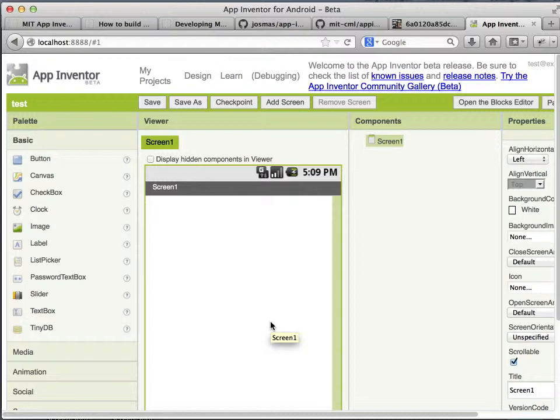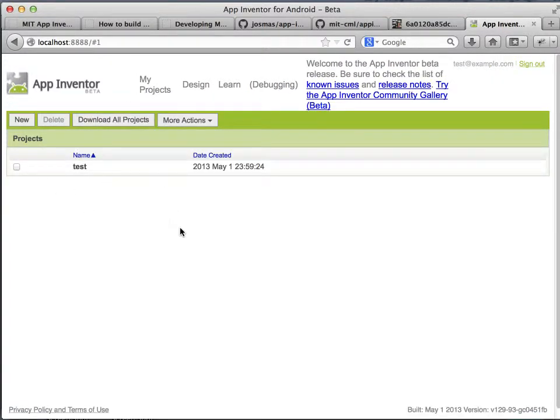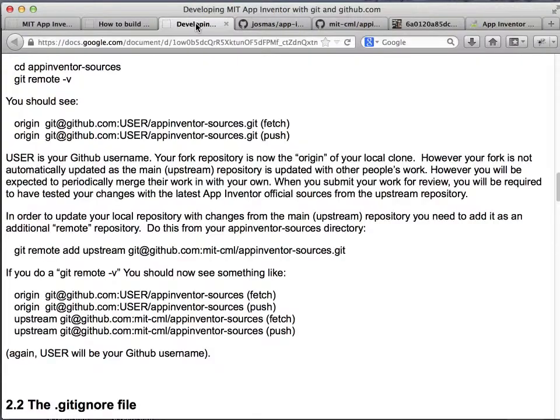Just take into account that if you do ant clean, all the projects in here are going to be deleted. So make sure that you make copies or you download all the projects or stuff like that when you're working locally.